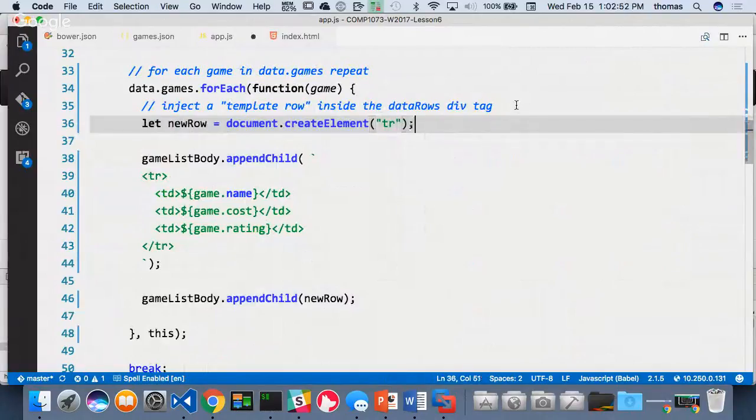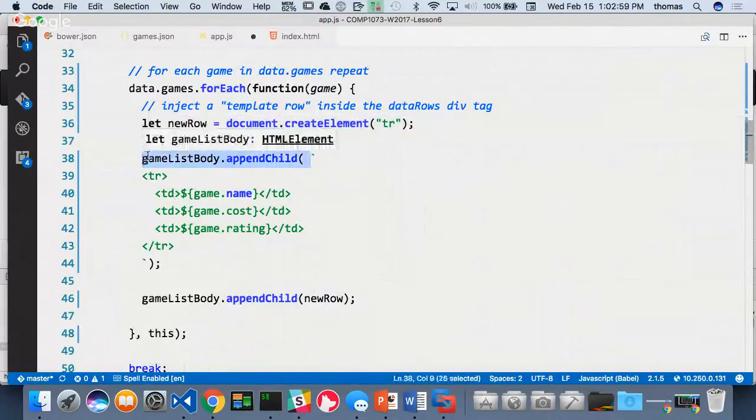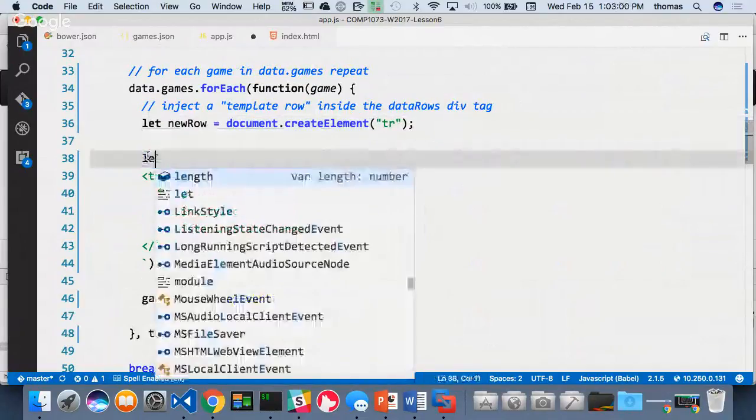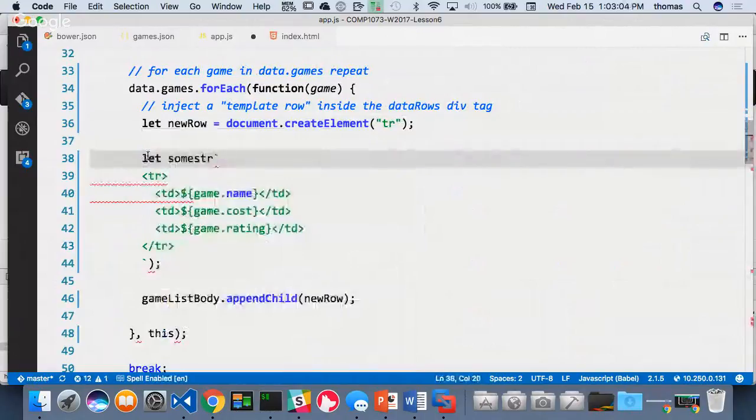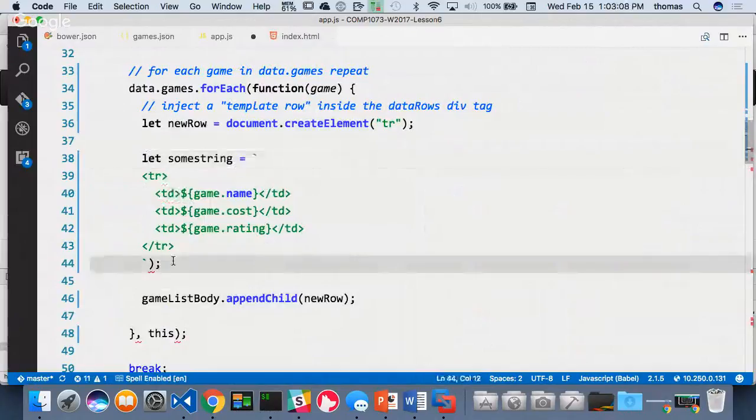And just for testing sakes, I don't want to do this. I just want to call this let some string for now, just so it doesn't error out, is equal to some kind of string, right? But what I want to do is instead of take this new row and inject a TR, right? Let's see what it does just by doing this. It's not going to include my data. Just the TR is going to be injected. Does it do that part first?